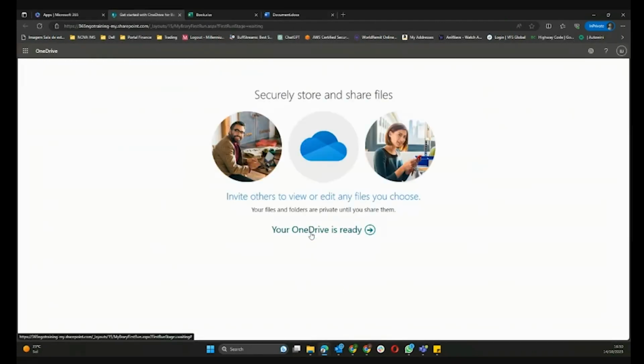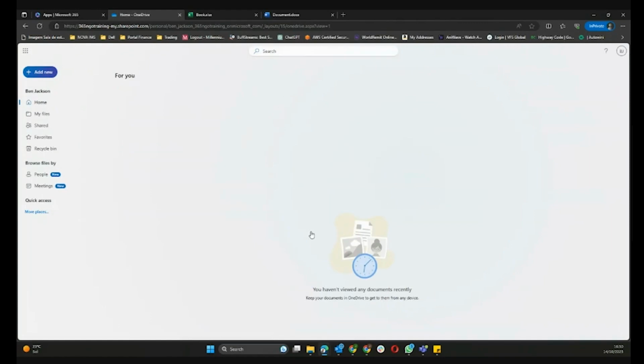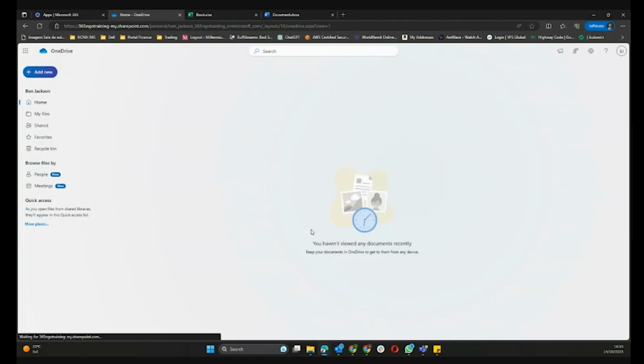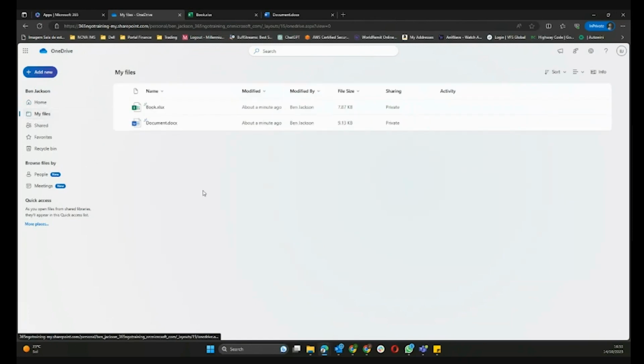OneDrive, as I mentioned, is their personal drive, just like Google Drive. If you have a Gmail account, you know you have a Google Drive and you can save your files. The same thing applies here as well. Once you create a user and you assign them a license, you'll provision a OneDrive account for them, where they can save all their files and access it at any point in time.